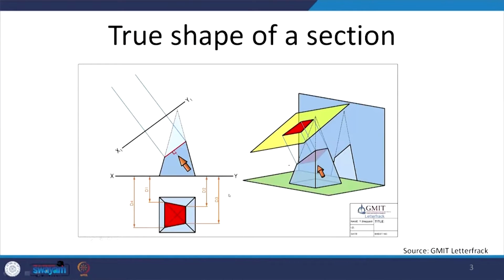Now, why would a true shape of the section be needed? This may be needed in case of machines. If a block is being cut, so if there is a section of a block and another part of the machinery has to fit into it, we have to know the true shape of the section, what will be the size of it, how will the other side of the machine fit into it. So, we need to know the true shape of the section, and always the true shape of the section will be seen in a plane which is parallel to this section plane.